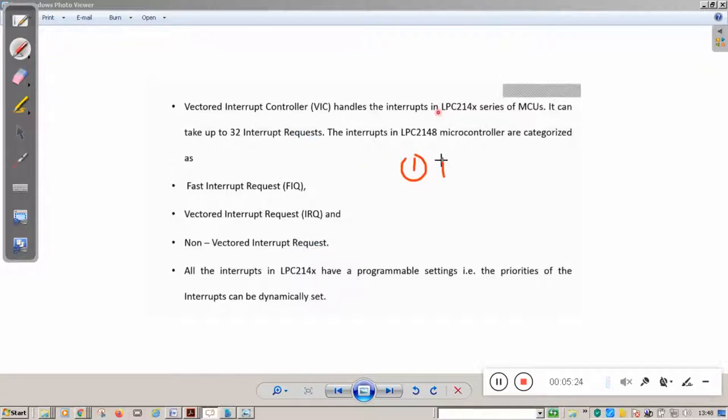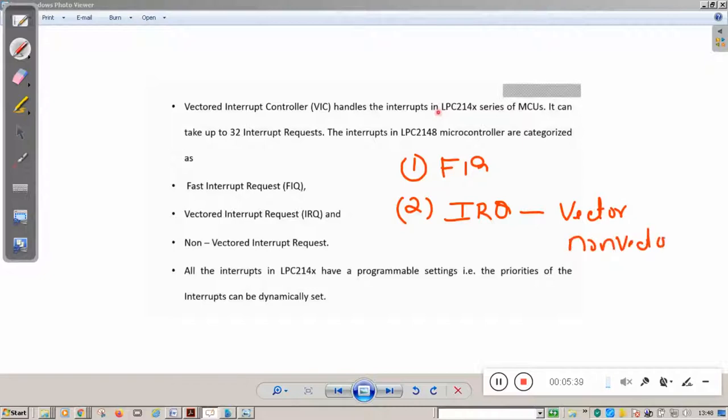One is fast interrupt request, FIQ. Second one is we have something called normal interrupt request, IRQ. In IRQ, you have two categories. One is called vector, the other one is called non-vector. So you need to remember this much.